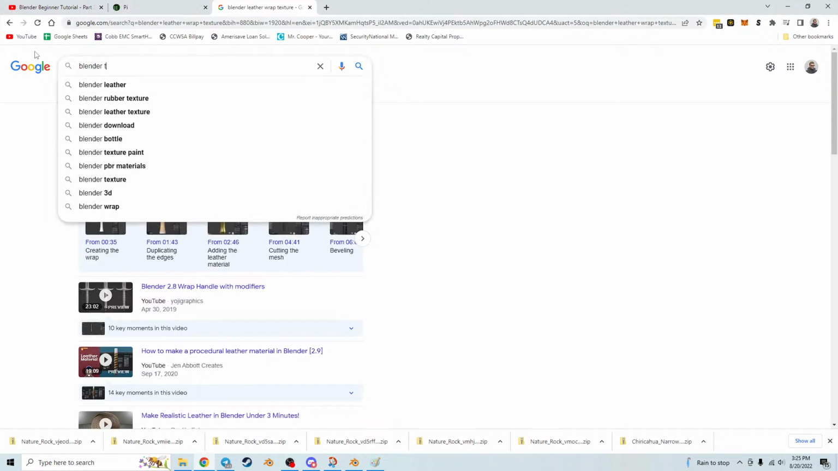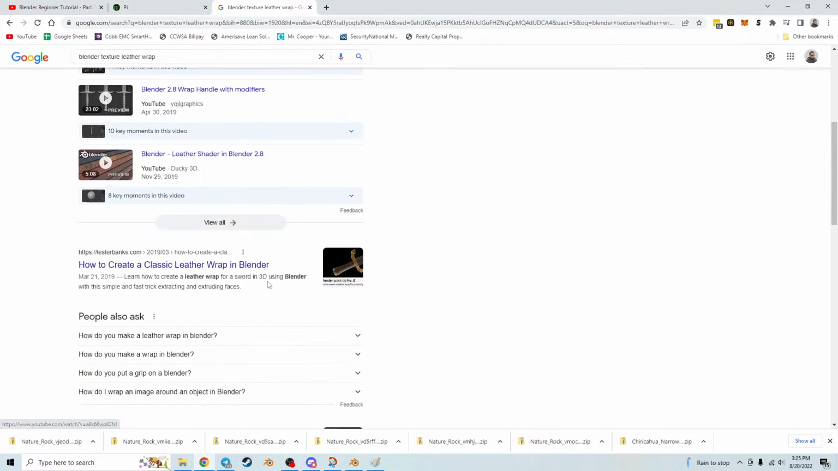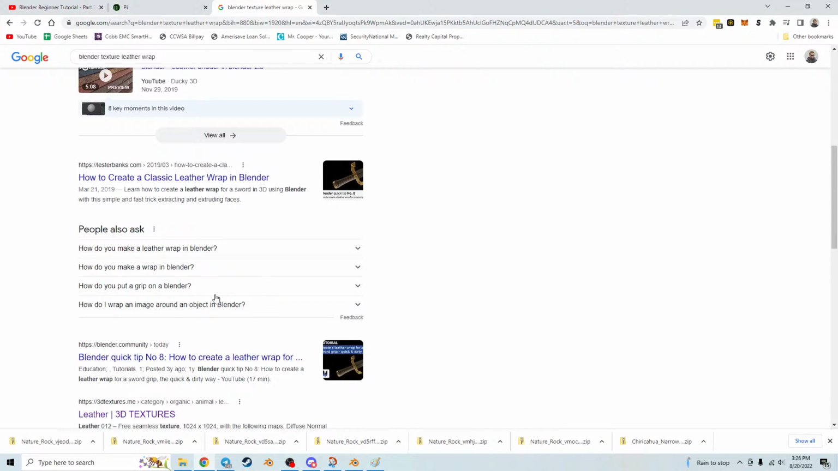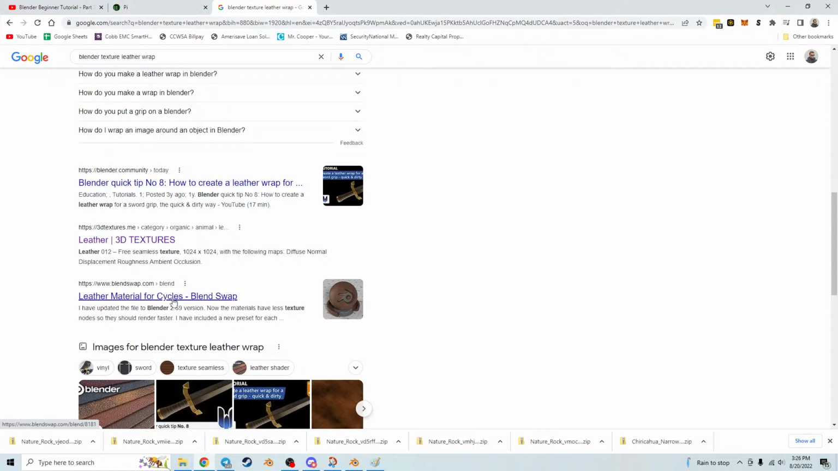Blender texture leather wrap. How to create a classic leather wrap. So I'm going to do it with this simple, fast trick, extracting and extruding faces. See, that's exactly what I don't want to do. I want leather material for Cycles.